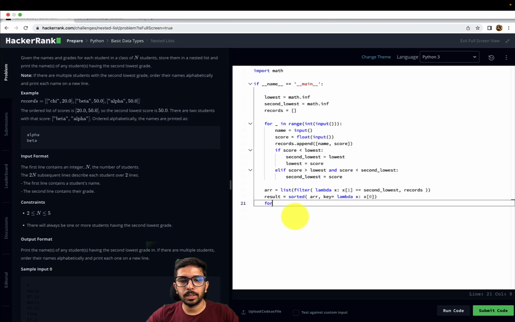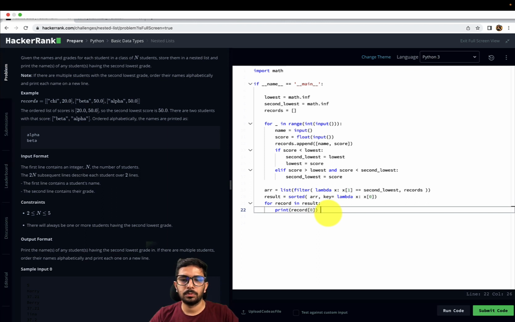So now what I can do is say for record in result, to be in sync with what we have written above. So for record in result, I can simply say print record 0. Awesome.